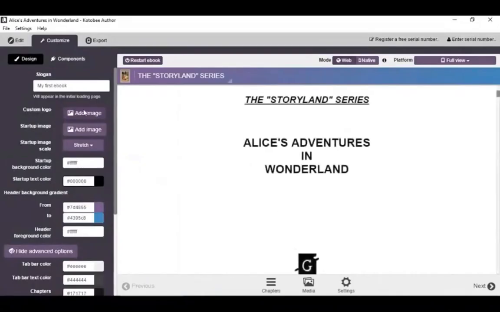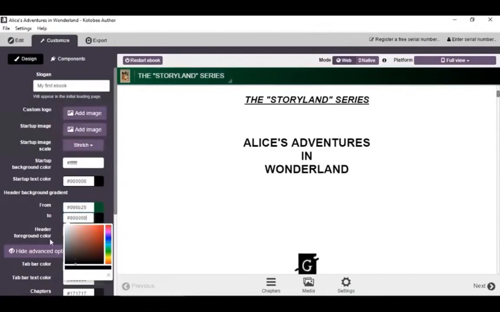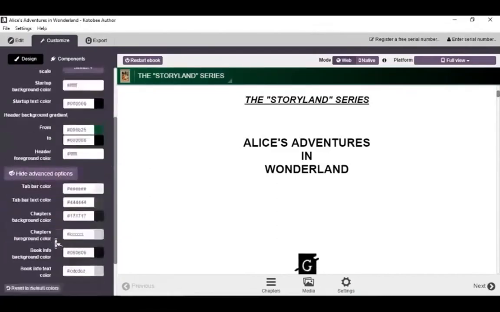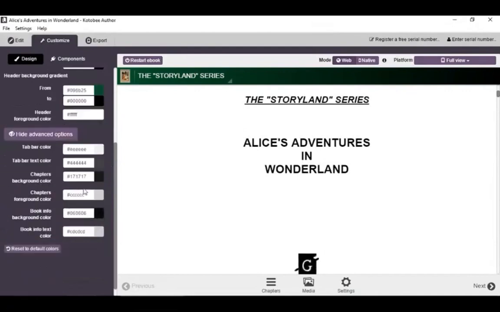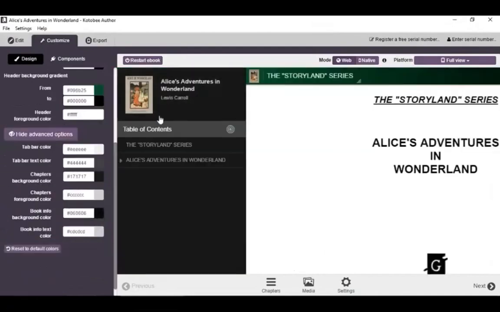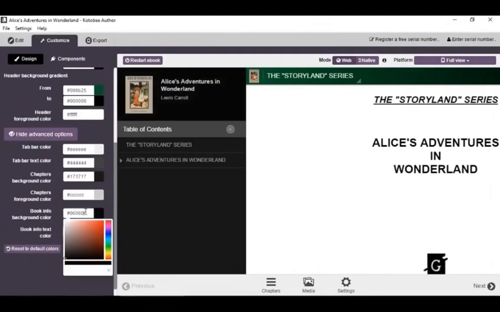So you can add the image in the startup or in the custom logo. Here you can change the theme color, the top banner color of your book, or you can mix them with dual colors. And here is a lot of information which can be changed, the text color, chapter foreground color. There are too many options which can be easily changed.